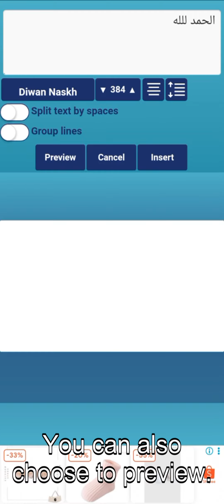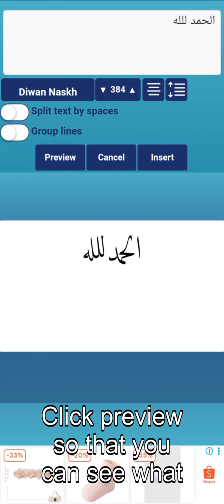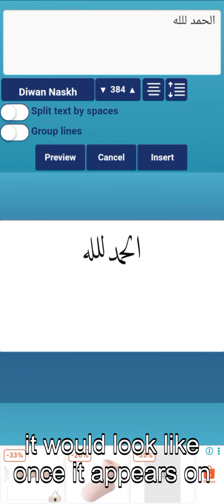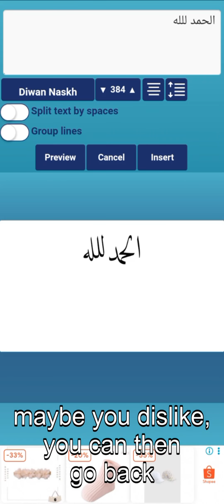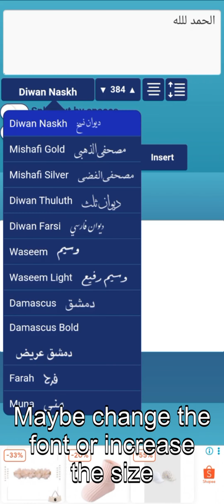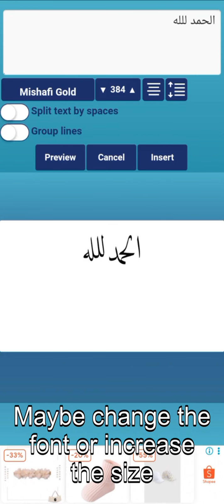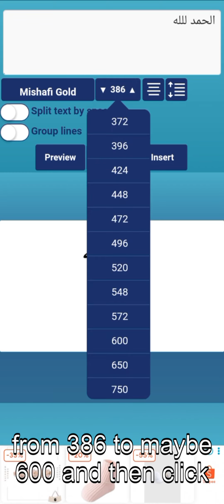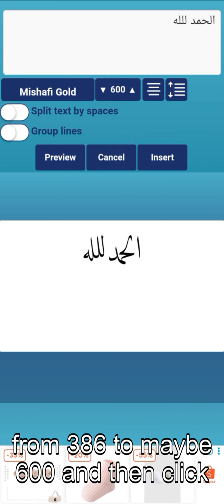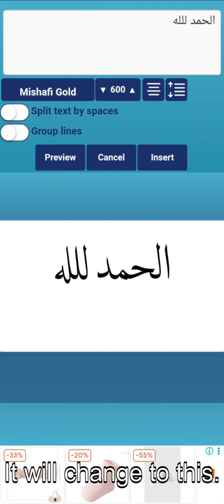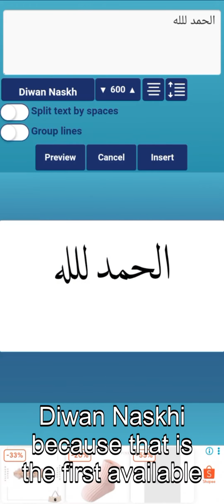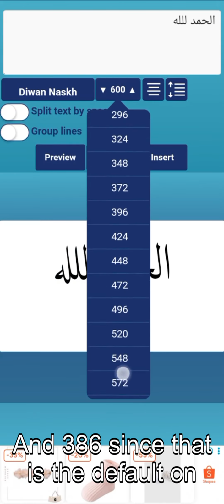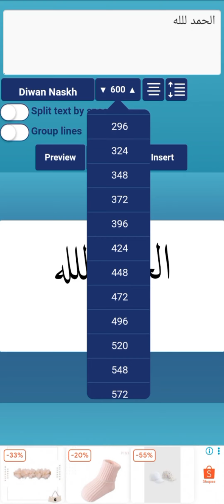You can also choose to preview. Click preview so that you can see what it would look like once it appears on your blank canvas. If there's something you want to change that maybe you dislike, you can then go back and re-edit. Maybe change the font or increase the size from 386 to maybe 600, and then click preview again. It will change to this. But first things first, we'll just stick with Diwan Naskhi because that is the first available font, and 386 since that is the default on my phone.